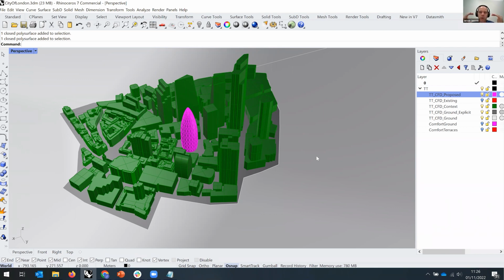That's just how I taught myself, in a way. And then everything that has this TT_CFD_ prefix will be picked up by the app.